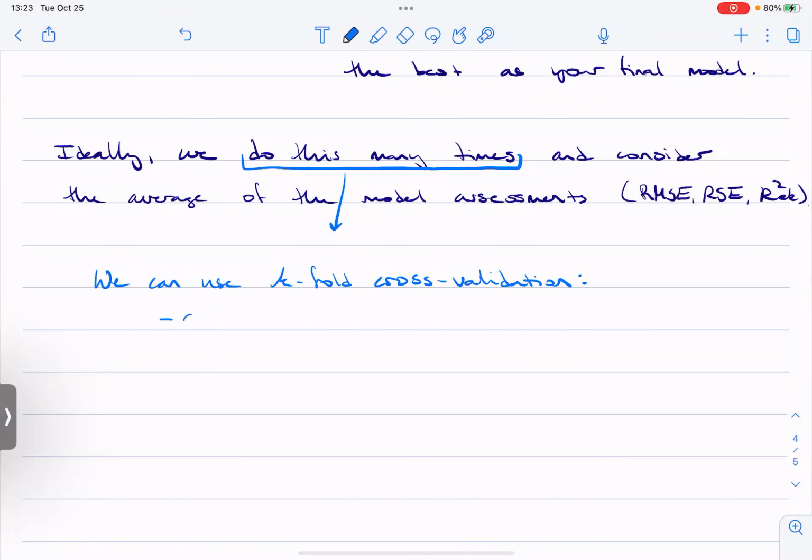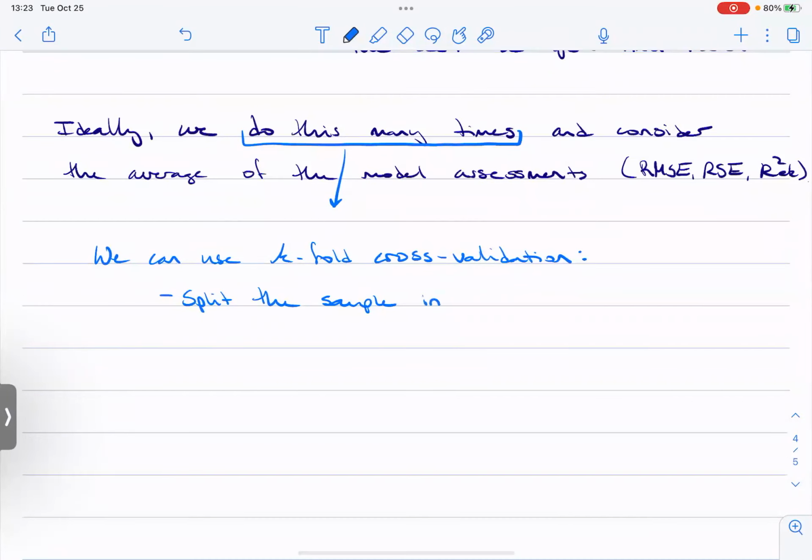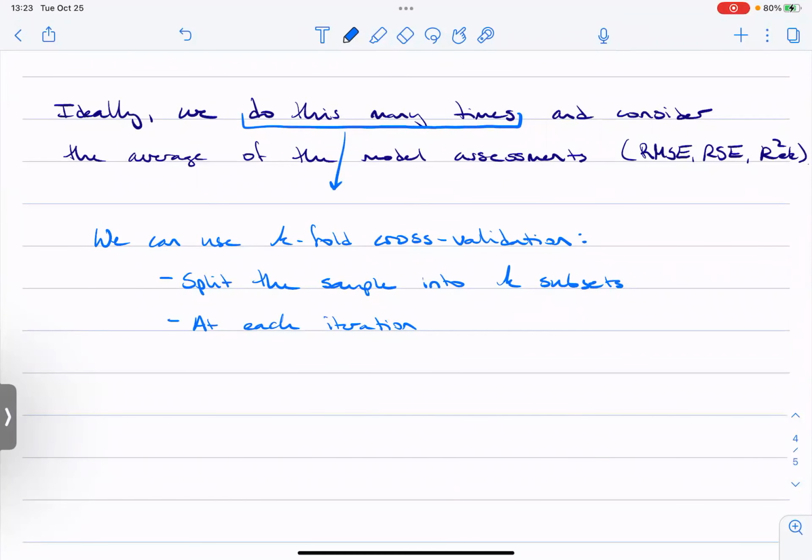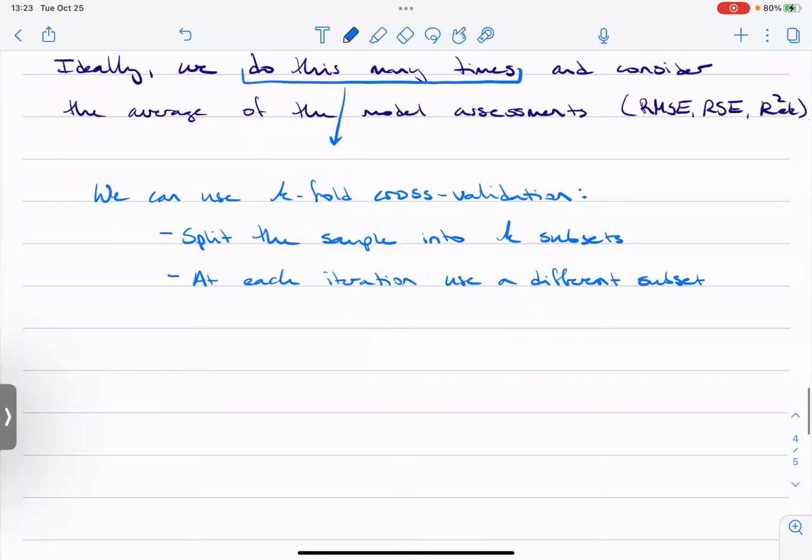So you're going to split the sample into k subsets, and then at each iteration, use a different subset as the holdout set.